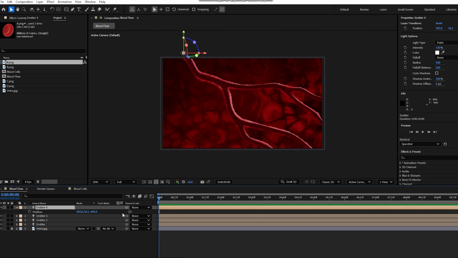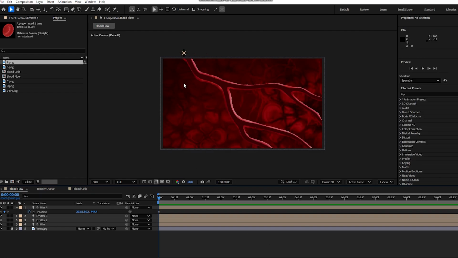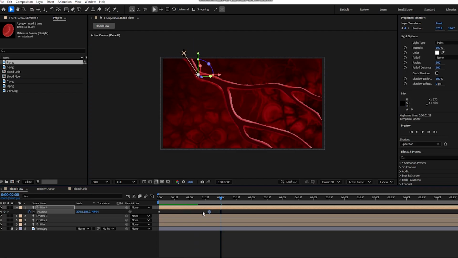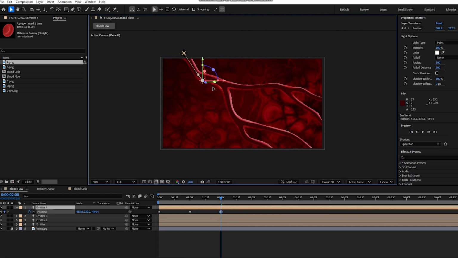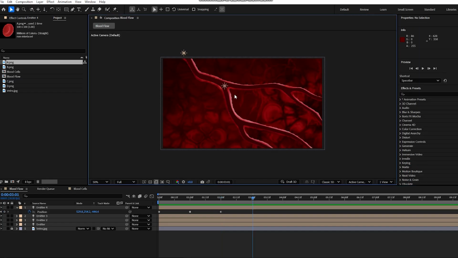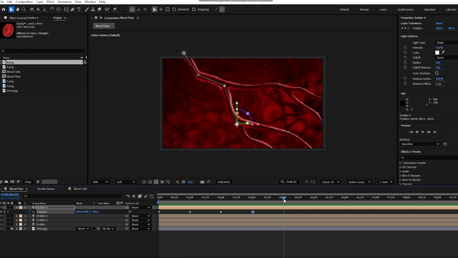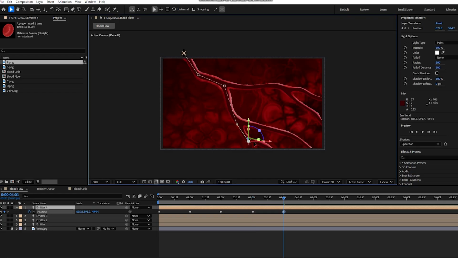So press P for the position at second 1. Take a look. Go to second 2. Move the light like this. In second 1. In second 2. Move the light like this. Second 3. Move the light. Second 4. And move the light like this.